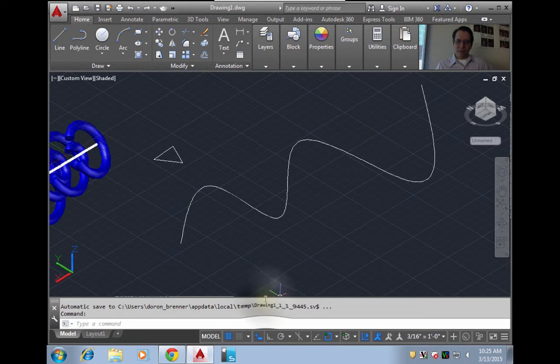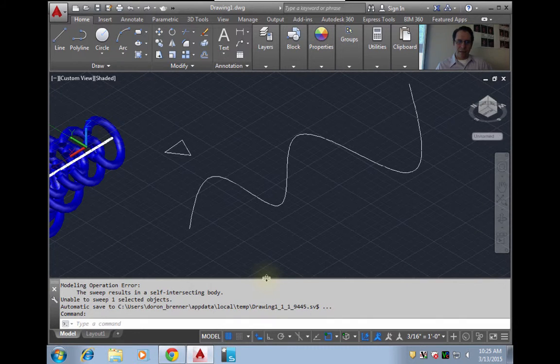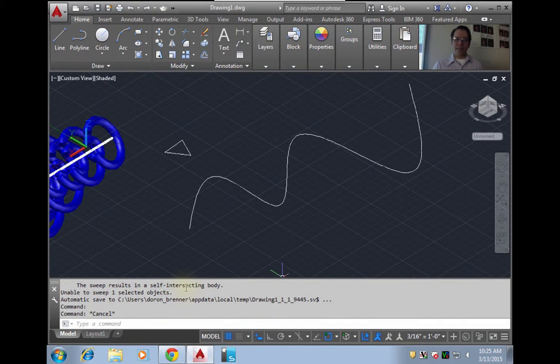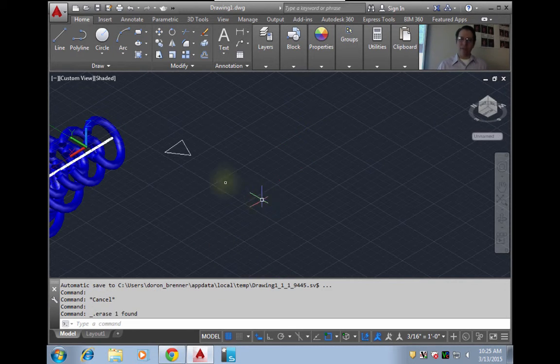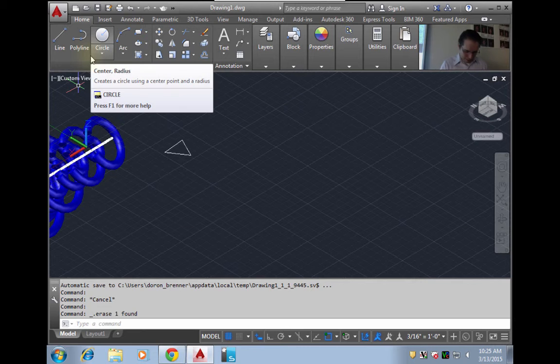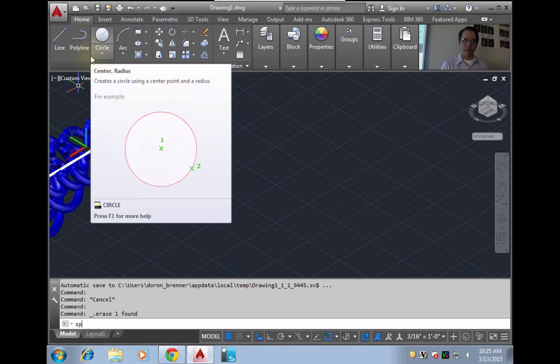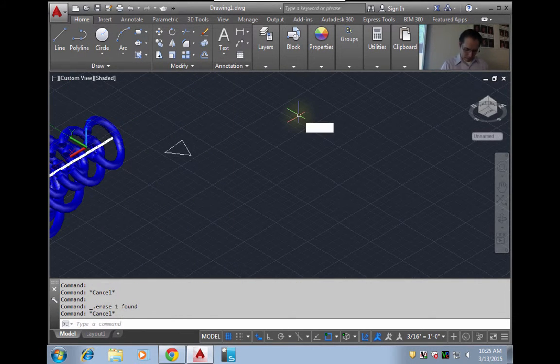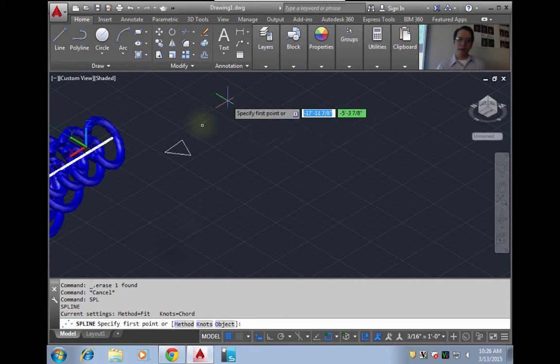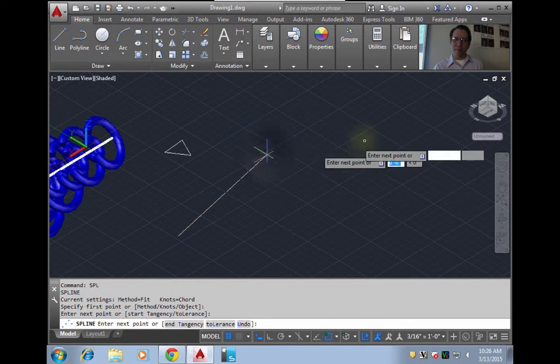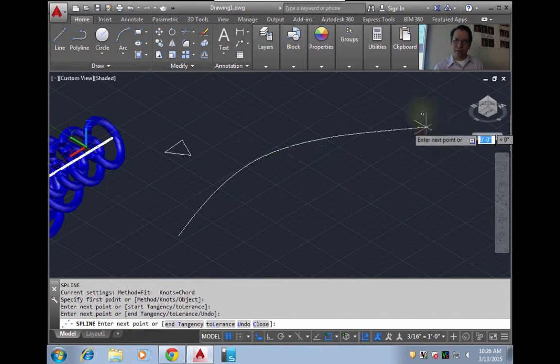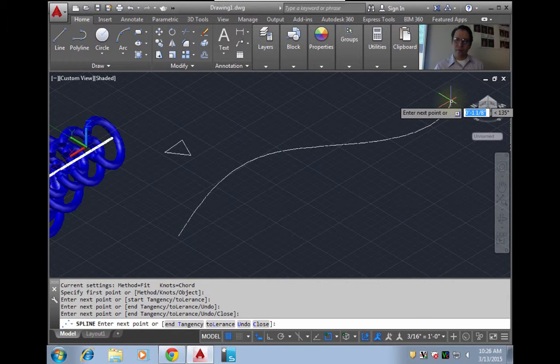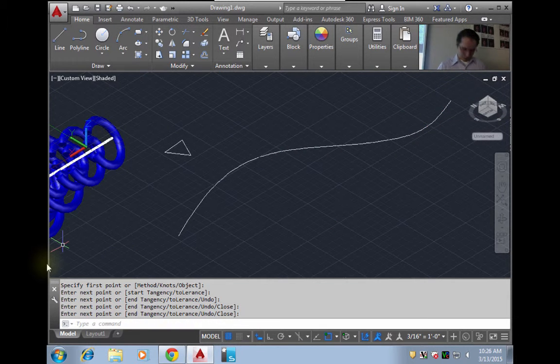And let's see, it didn't like that. Okay, so it didn't like that because it would intersect itself. And that just means that my corners there are a little too sharp. So I'm going to do this again. I'm just going to do a little simpler spline here, with a much more subtle curve to it. And we'll try this again here.